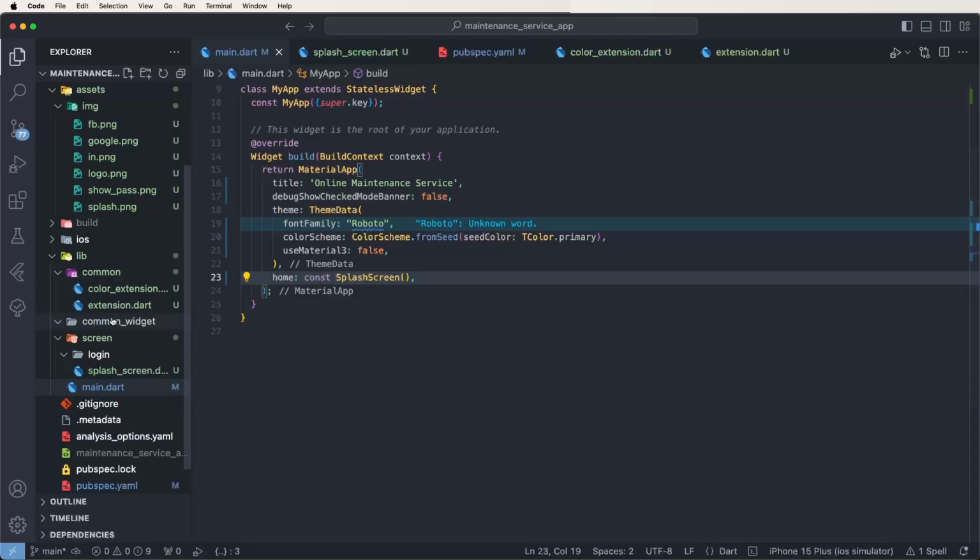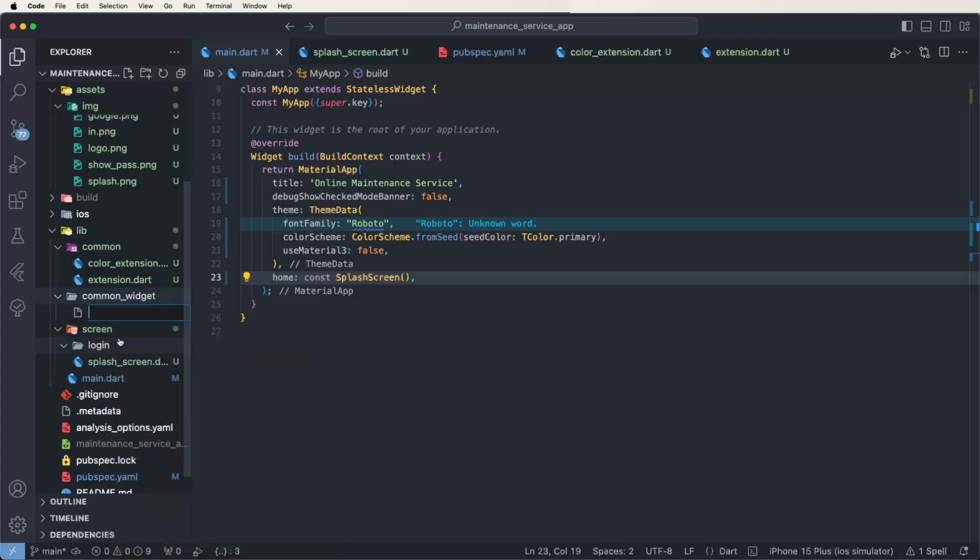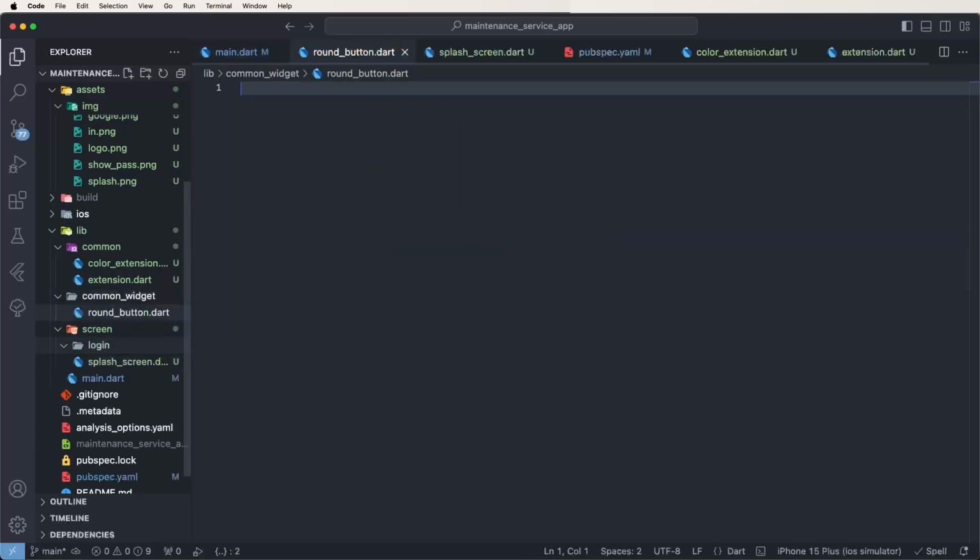First of all, we need the commonly used controls, because we create them one time and use them multiple times. That's why I need to create the UI common controls. Now I need to give this the name round button dot dart.